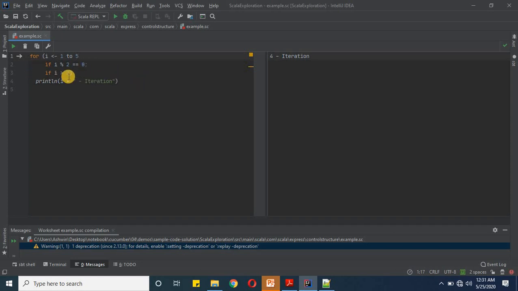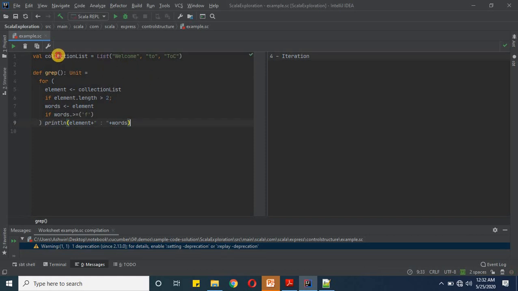Now it's time to write conditions with some nested operations. So here I'm defining again a collection list, which is having the same elements, welcome to TOC, and I'm defining one function called grep, which will return the value of type Unit, and here I'm defining the for loop. In this for loop everything will go inside. So here we are having iteration, we are having condition, then we are having second iteration, then we are having second condition, and then we are printing the elements.